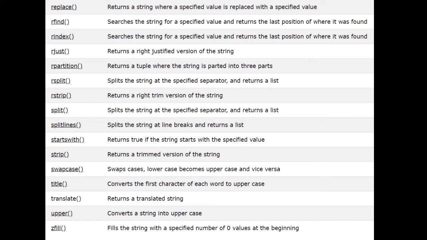swapcase is used like lower and upper. That means lower will be changed to upper and upper will be changed to lower. For that purpose, swapcase is used. title converts the first character of each word to uppercase. translate returns a translated string. upper converts the string into uppercase, and zfill fills the string with a specified number of 0 values at the beginning. So more than 40 functions are there.